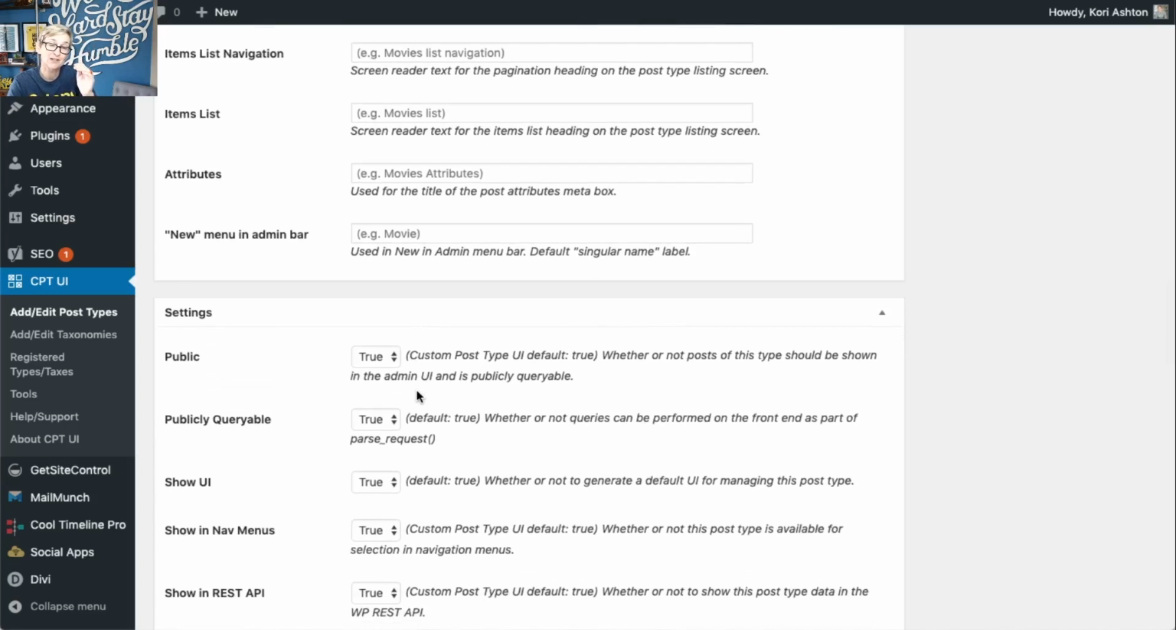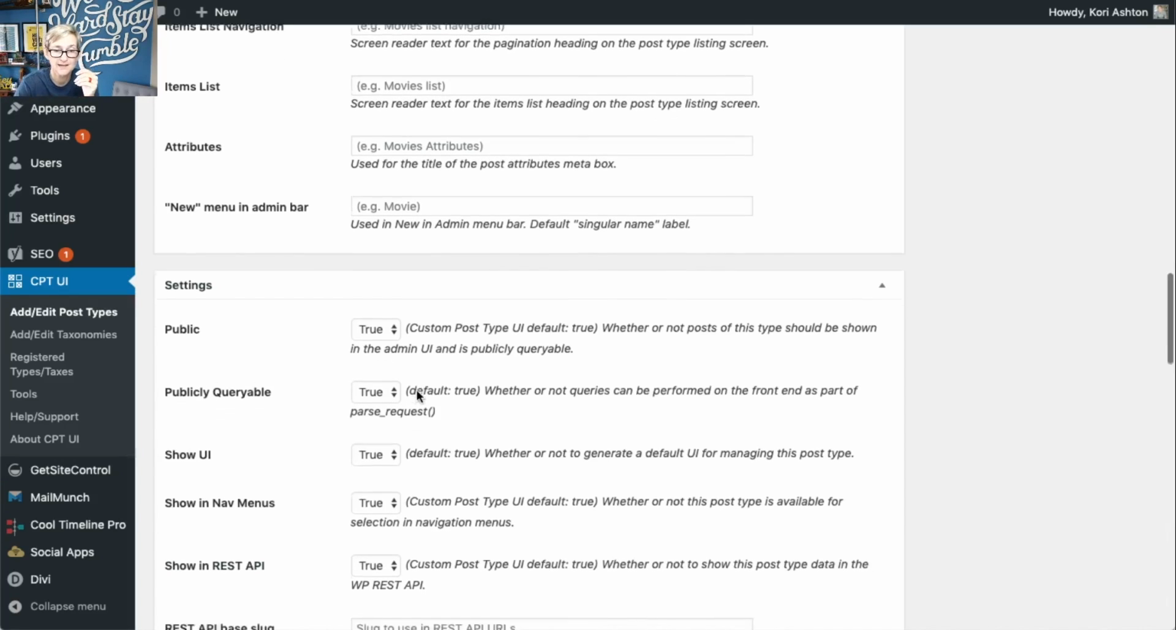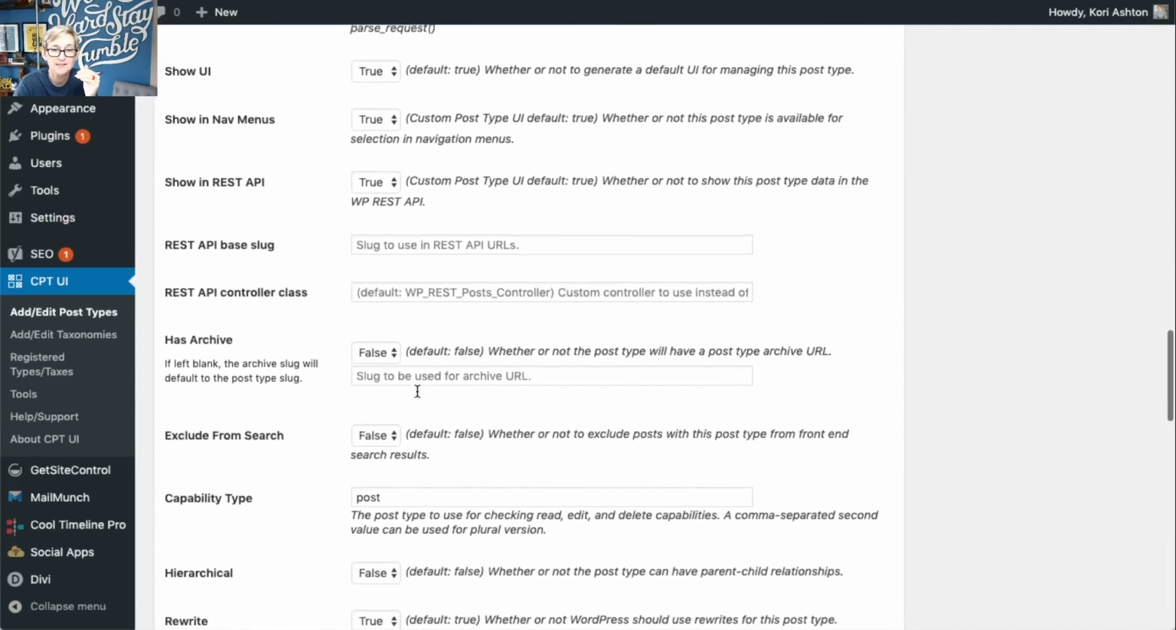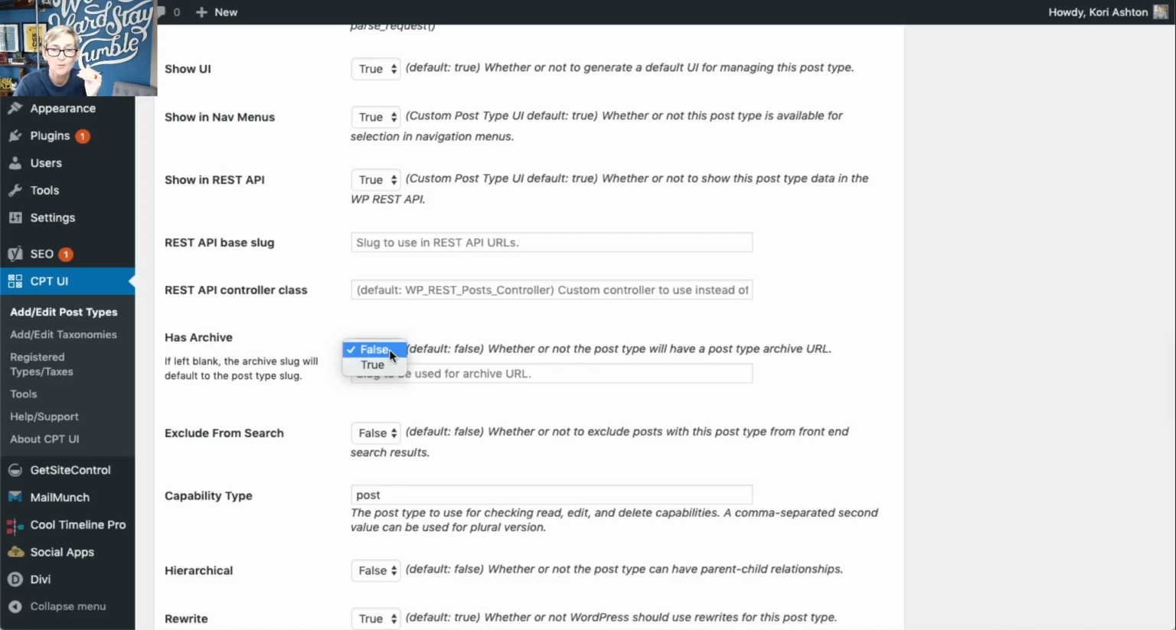The one thing I need to tell you to do though, if you want to have an archive section, you need to come down here, scroll down for a little bit, and we're going to have a section here that says has archive. And we want to say yes if we want this to be able to build out those archive pages, right?